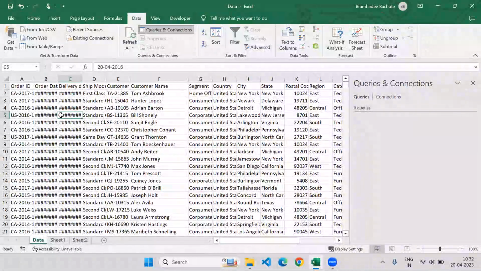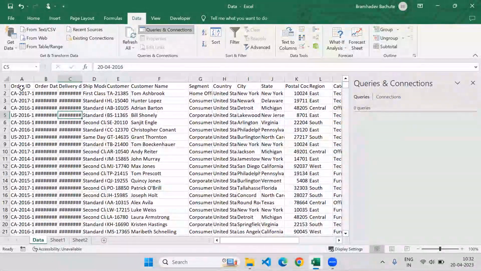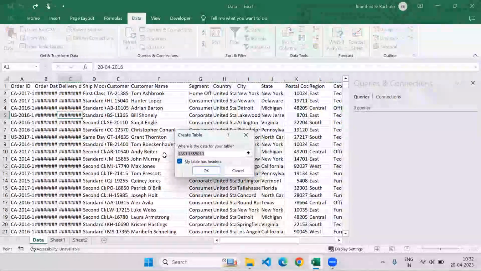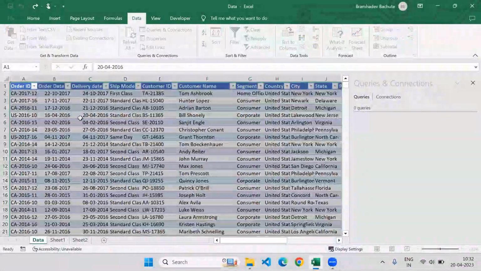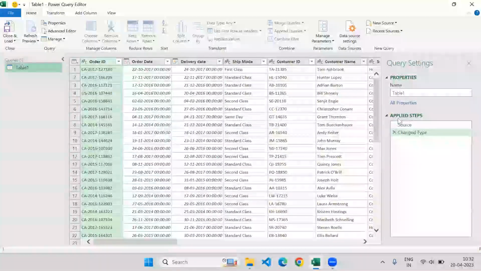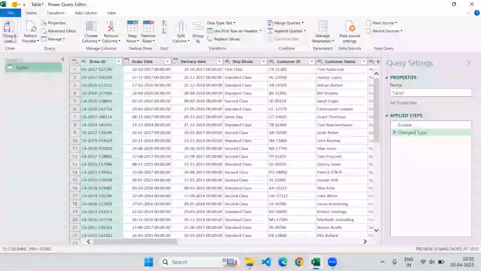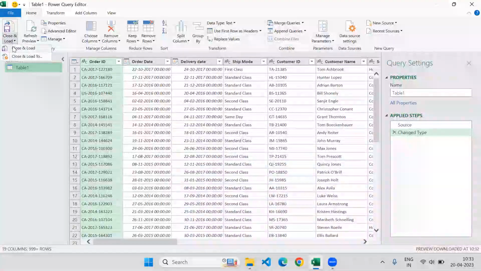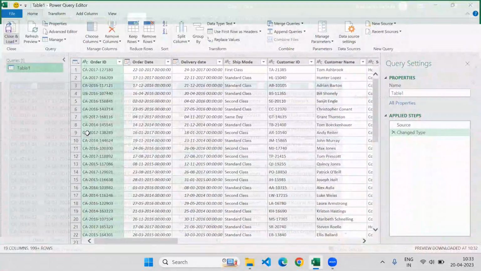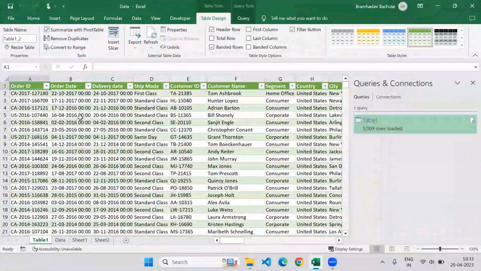What you can do is select your table. I will say from table and range, and it automatically picks the range. I will say okay, and this will load my data into queries and connections. I wanted to show you what this is. The moment this opens, if your data is clean, you don't have to do anything. You just say close and load. This is how it will load the data.